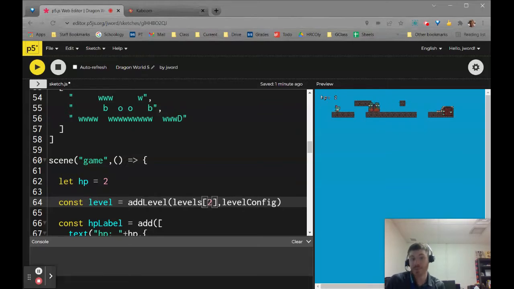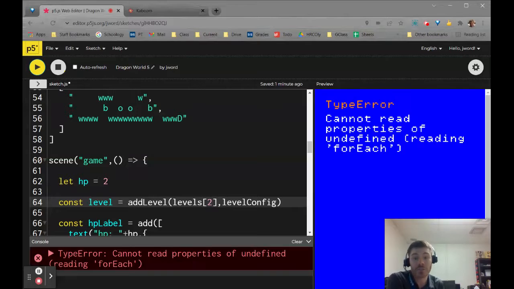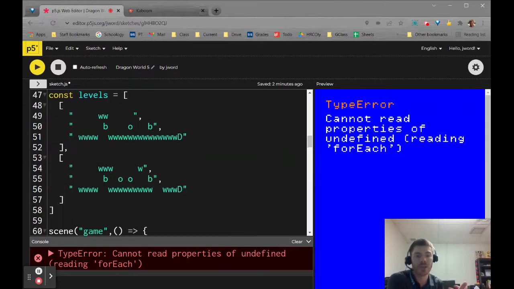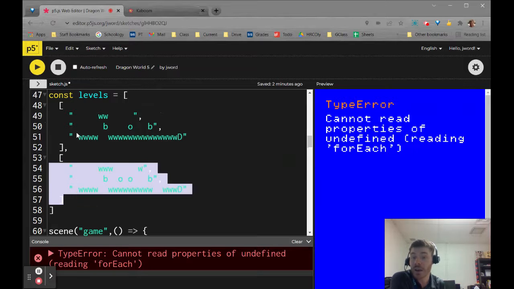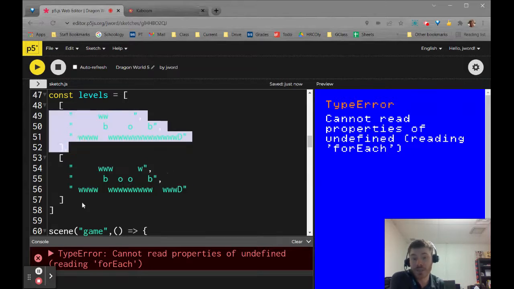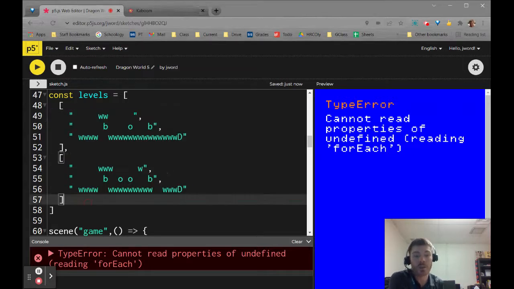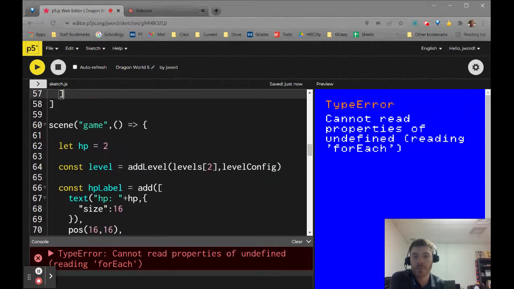So if we did type 2, that should actually throw an error. It doesn't mention things about arrays and indexes and all that, but there is no level index 2. That would be if there were 3 levels, if there was a third one. There is an index 1. There's also an index 0, but there is no index 2. That would require there to be 3 levels. So just remember that it does start counting from 0 like that.